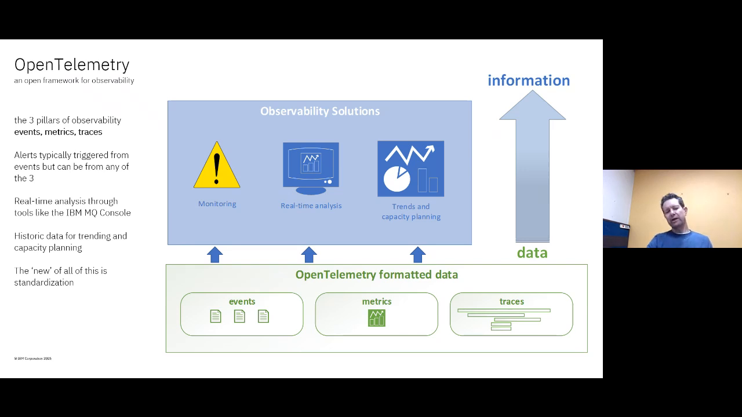So at the bottom here, we've got OpenTelemetry formatted data. So we've got our 3 pillars. So this is all the data. The data feeds up into the observability solution, which is giving us all the information about our system. Okay, I've got real-time analysis in there as well. It doesn't quite fit in with OpenTelemetry as such, but it falls into that observability solution, if you like, because we've got to have the ability to look at what's going on in the system as well. So when those events trigger a monitoring alert, we need to be able to go in and see what's happening in real time and do some analysis.